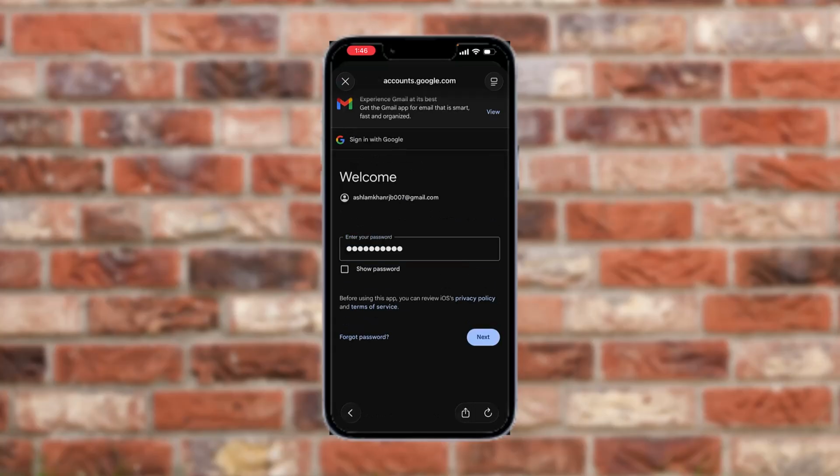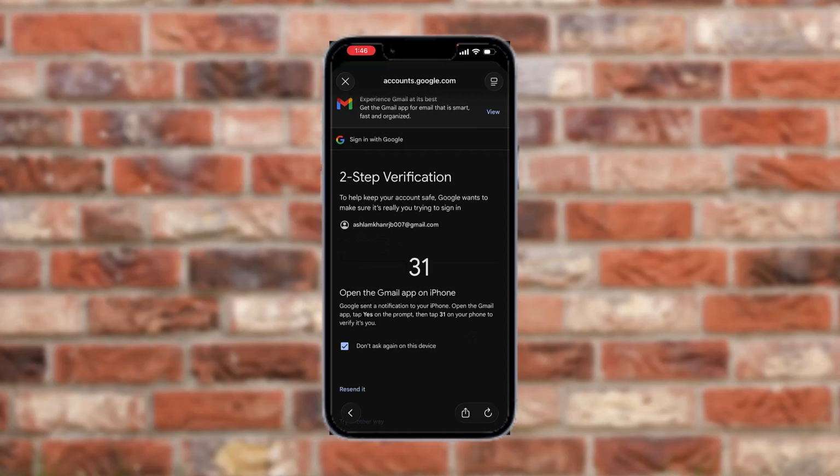Step 7. Enter your password. Type your Google account password. Then tap next. Step 8. Complete verification. If Google asks for verification code or confirmation, follow the on-screen steps to verify your identity.